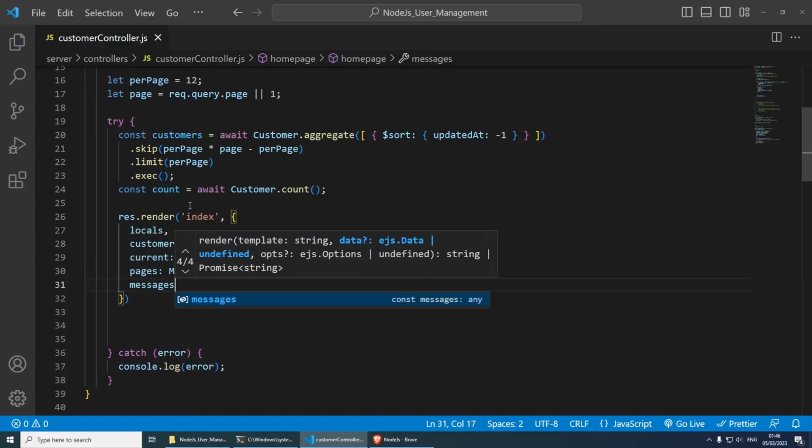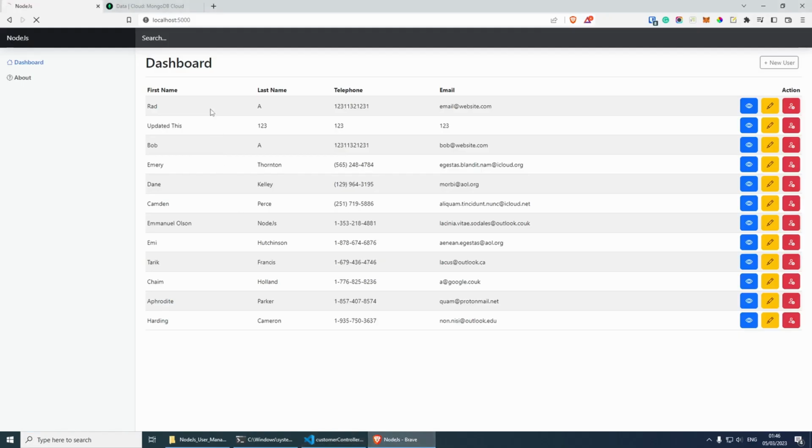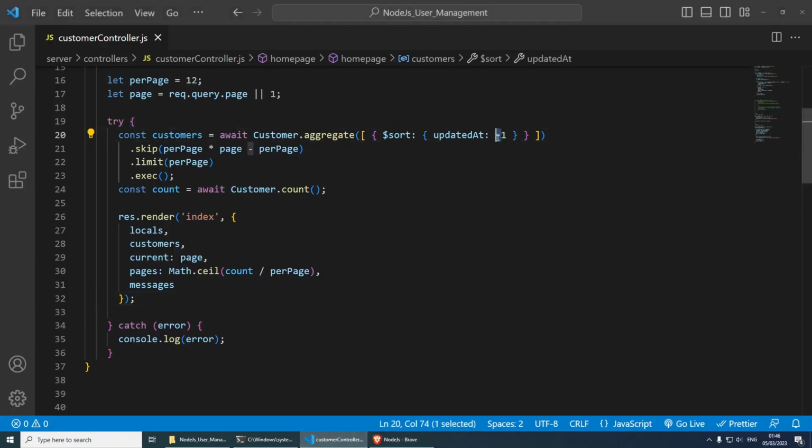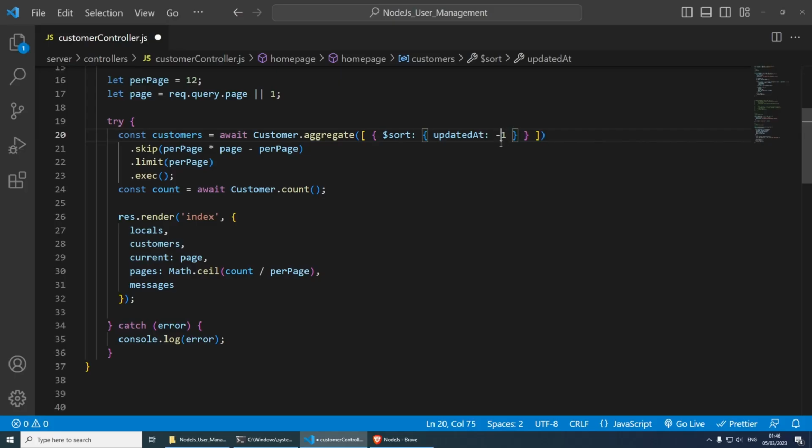This is the flash messages, and we should be good to go, I believe. So if we close this, tidy things up, save everything, go back to the browser and refresh. Okay, we're still getting the data, which is great. If I was to change this to, is it 1, I believe? Let's have a look. Yep, we're getting a different order. It's actually working. So that's cool.